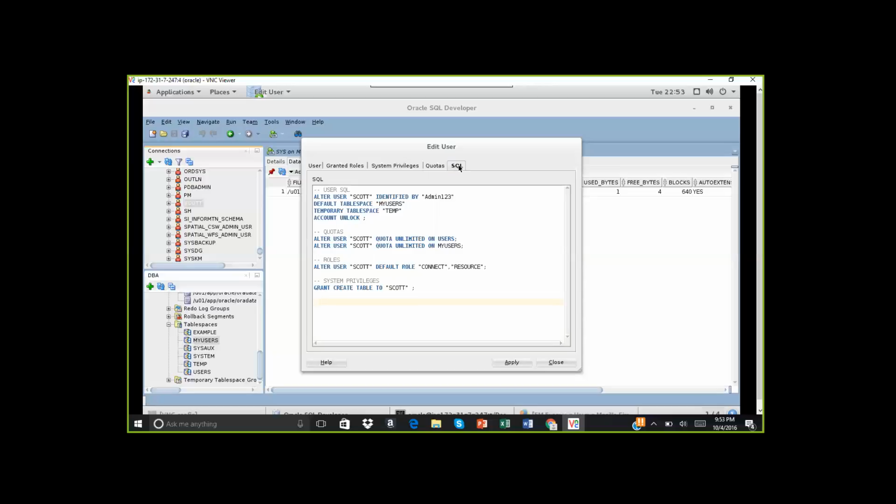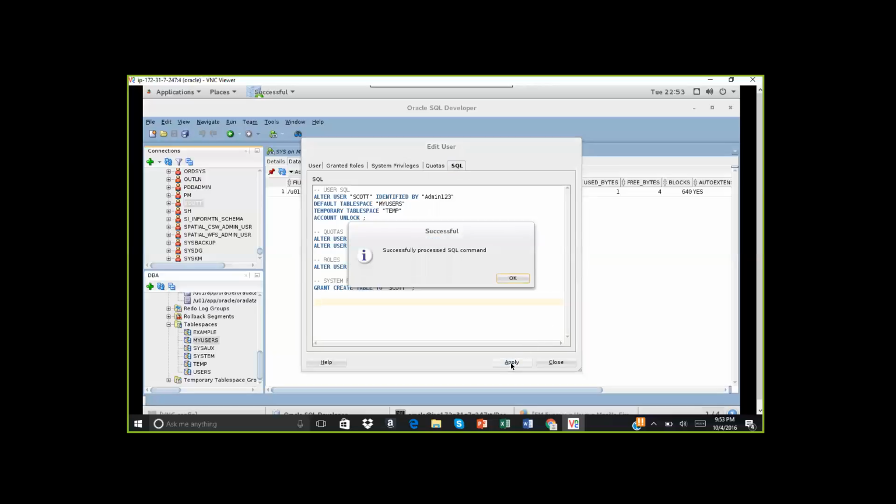So now if you just go ahead and click apply, you can see that, okay, this has successfully processed the command. So what that means is we ought to be able to connect with this user. So go ahead and click OK there.